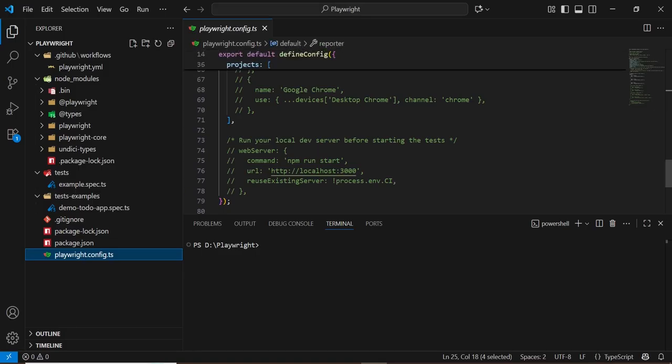config.ts. The main configuration file. This is the main configuration file. Here you set browser, URL, base URL, retries, reporters, and timeout.